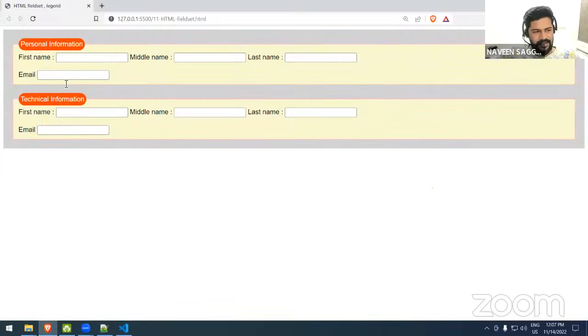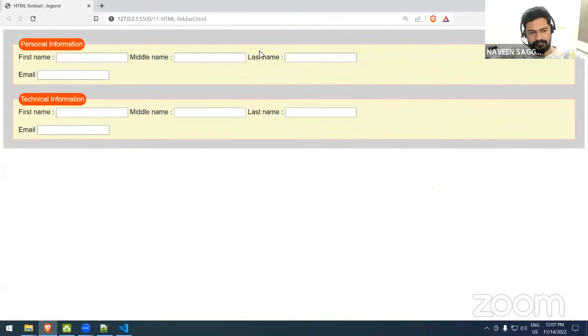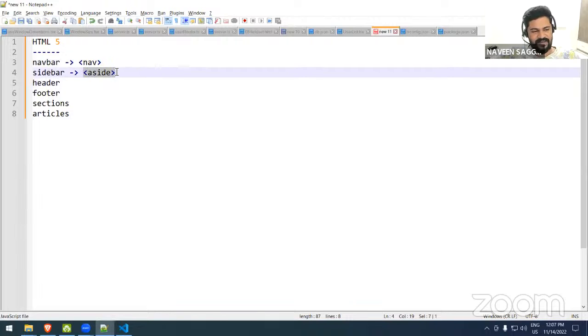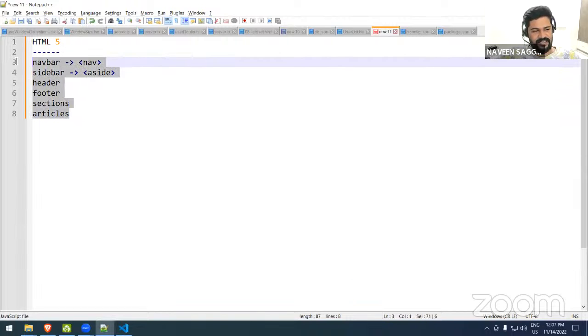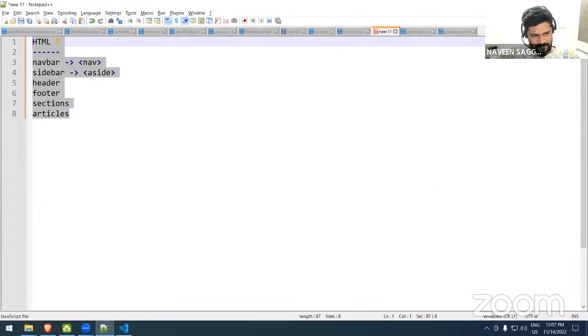See, for example, if I give a table tag, you get a table, right? Likewise, if I give a nav tag, a nav bar won't come. It is just a structural tag, no size, nothing. The aside tag is the same story, but there is a logic and a purpose for giving these tags. So we need to understand that story.